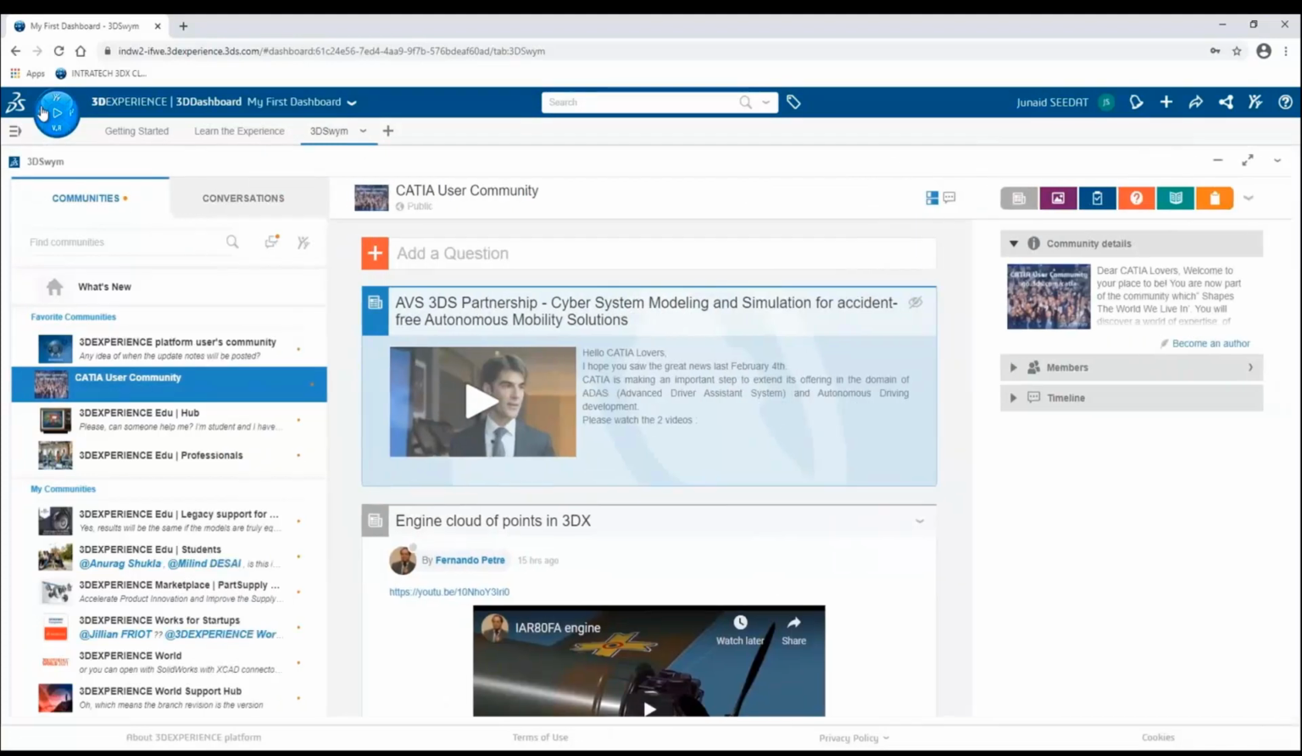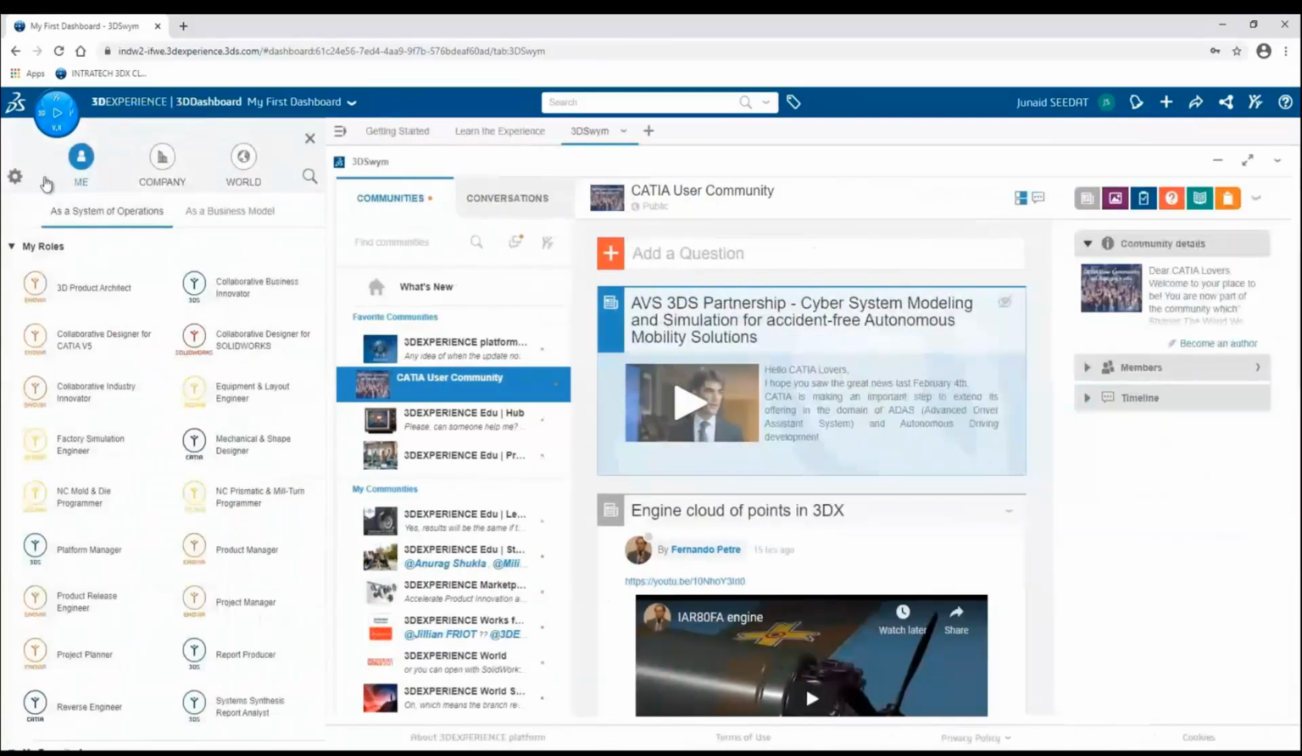First things first, we have the 3D compass. So the 3D compass is your navigation throughout the 3DExperience platform. So I'm going to just launch the 3D compass, and what you'll be greeted with is the panel on the left. That shows us a few things. To start out with, it's categorized based on yourself or your company or globally. So that gives you a view on the different roles that 3DExperience offers.